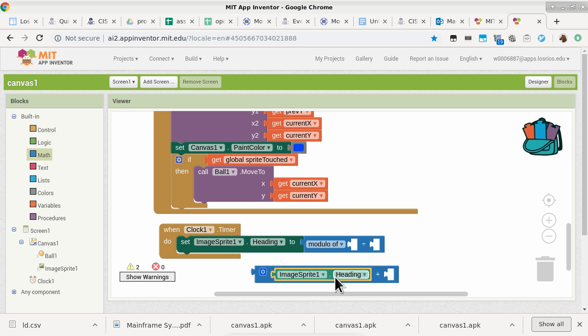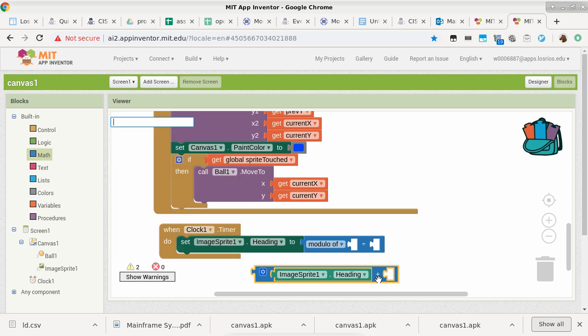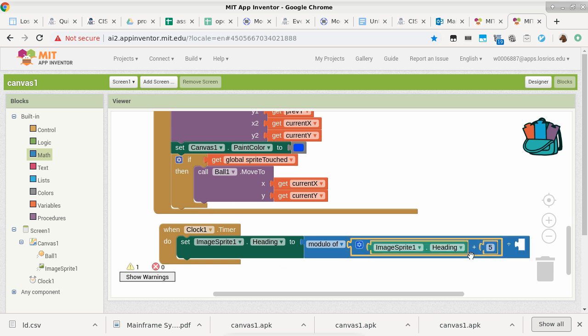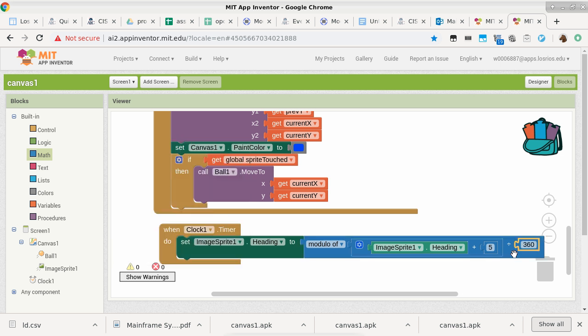So the offset can be something, let's say 10 degrees. Now let's make it less. Let's say 5 degrees. So now we have the sum specified here, and then we have to specify that we want to mod, or modulus, with 360. This way it goes through one full rotation, and then the next rotation starts at 0 again. All right. So I think this is basically all we need.